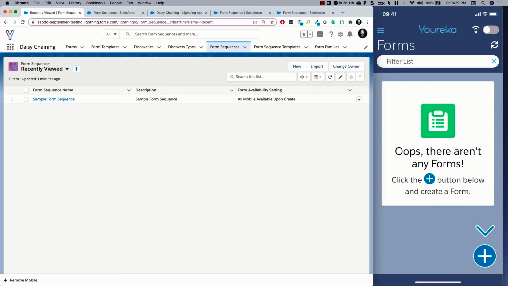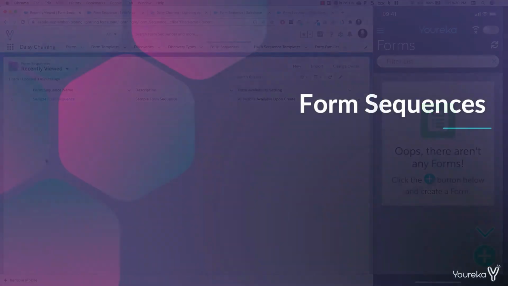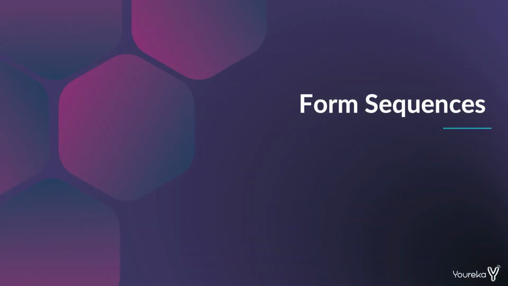There are several different pieces to this that I want to talk you through. The first one is related to this concept of form sequences. The second one is how we can tie discoveries into the standard Youreka form object model. So there are two ways that we're going to solve this problem of providing somebody with a subsequent form after they're finished with their first one. The first one I want to talk about is sequences.